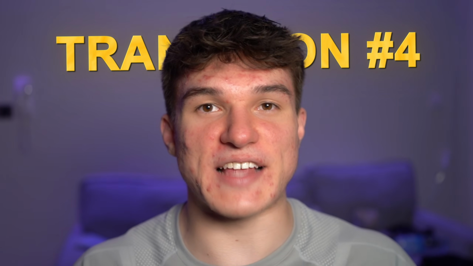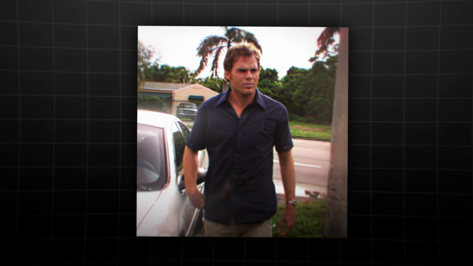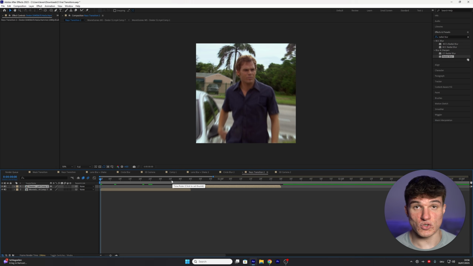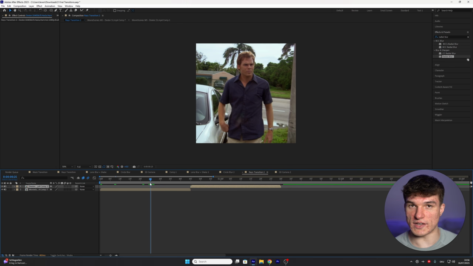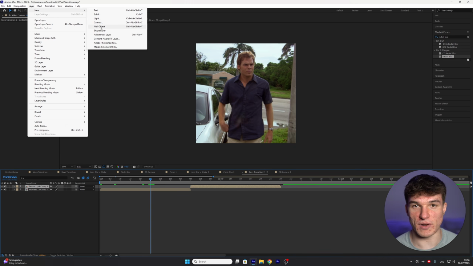The next effect is this nice race transition. You can literally make it with any color you like. Let me show you how to do it. So I have my clips ready, and the first thing I'm going to do is again create a new adjustment layer that we can apply the effect on top of.